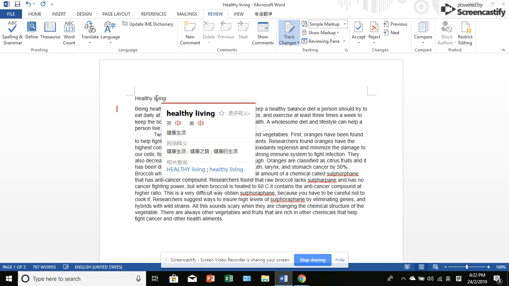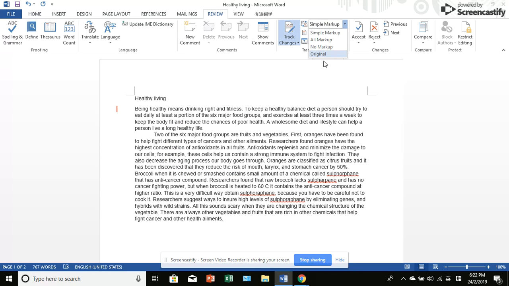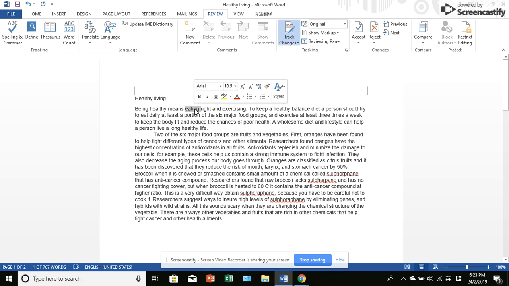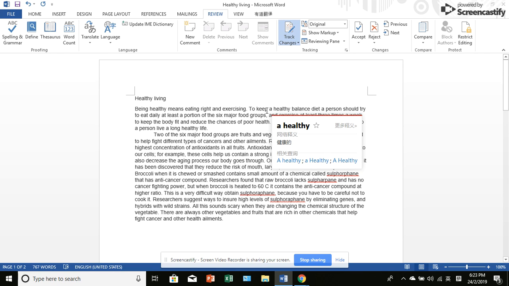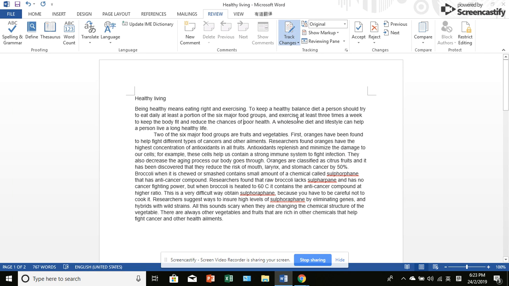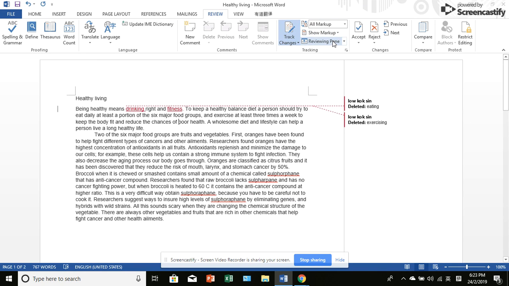Now if we want to see the original, you can just go to Original and click on it, and then it goes back to the way it was, and we do not see the edits that we made. So those are the views. Usually the easiest ones to work with are either Simple Markup or All Markup.